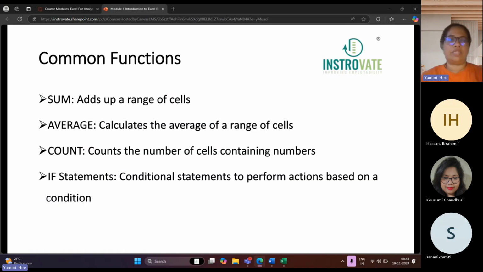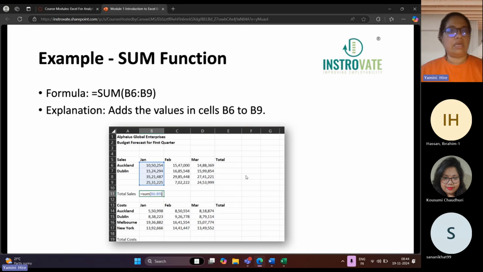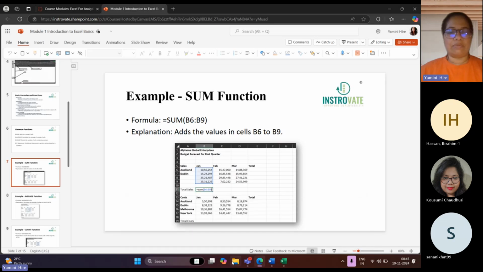It adds the range of the cells. Average calculates the average of a range of cells. Count tells how many non-null values there are. Non-null values means there should be something in the cell, then only it will count. And conditional statements, which we are going to perform. So what I will tell you, you guys open the formula 6 file now.